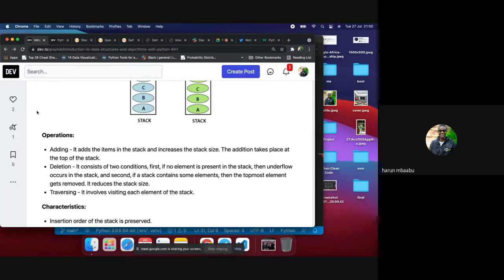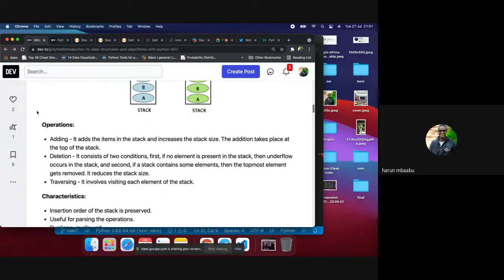There is adding. I've talked about adding. It adds the items in a stack and increases the size. Always when you add one element or item, you increase the size of that stack by one. The addition takes place at the topmost of the stack. I think I've said that again.